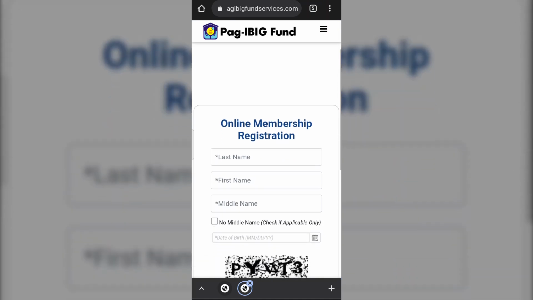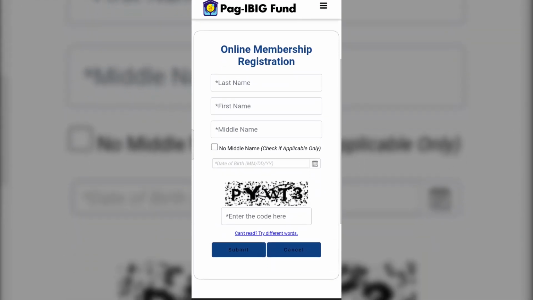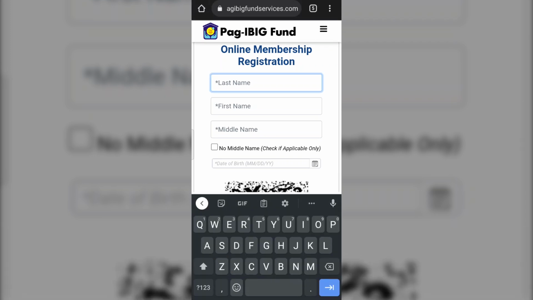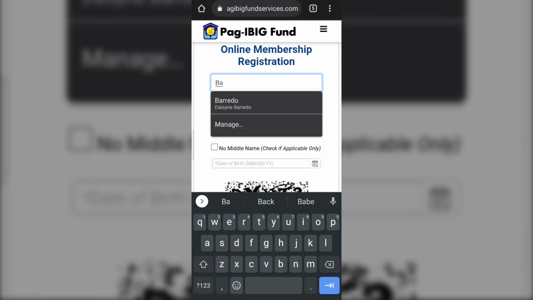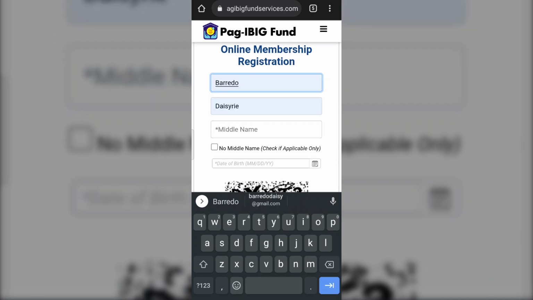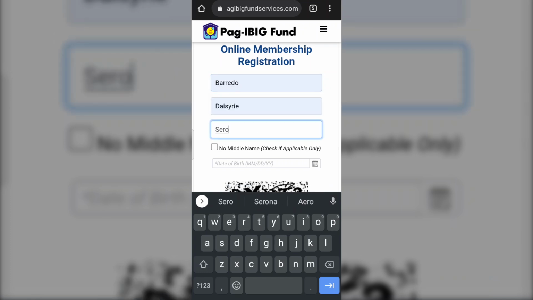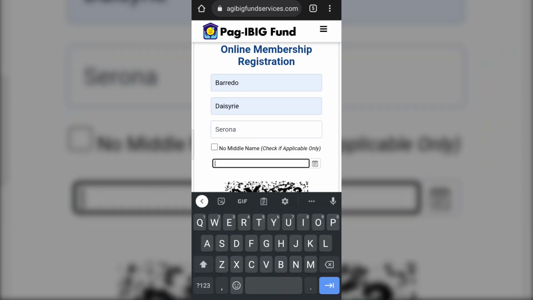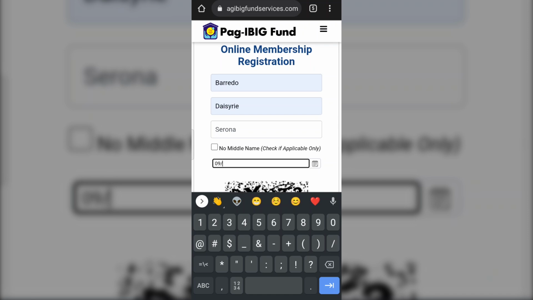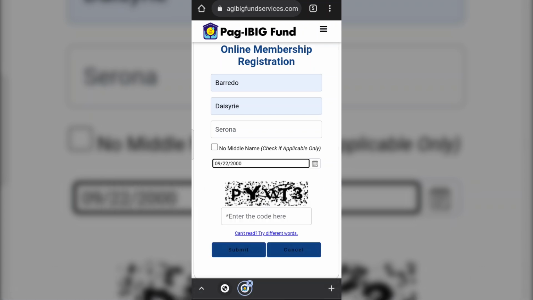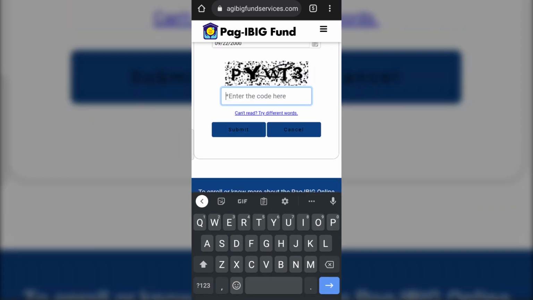Step 3. Type in your last name, first name, and middle name. If no middle name, check the small box below the tab. Then, enter your birth date with the format month, date, and year. Finally, enter the CAPTCHA shown on your screen before clicking the Submit button.